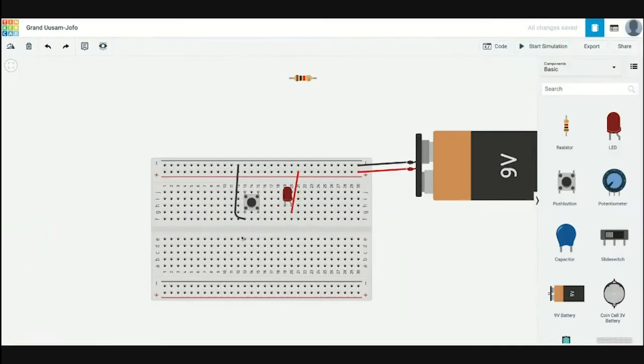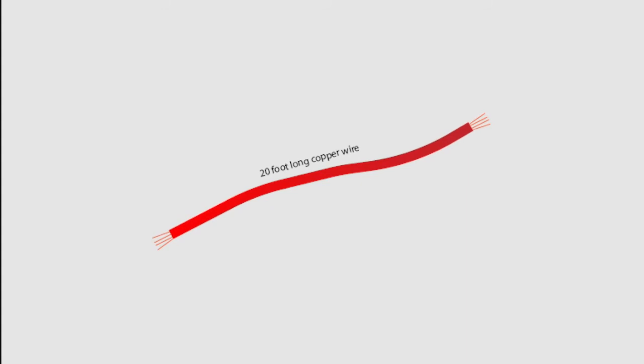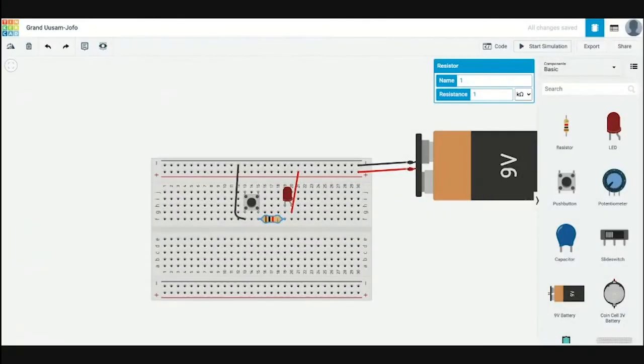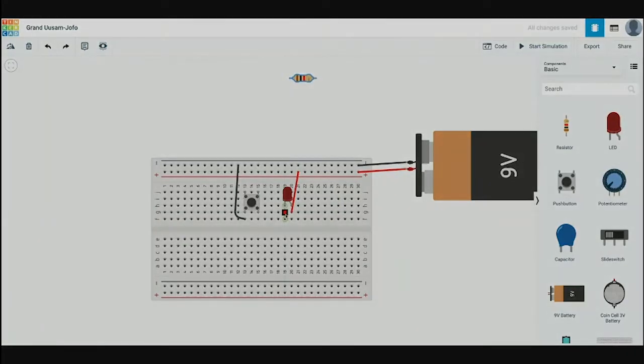Imagine if you had a 20-foot long wire, a copper wire for instance, and you passed a 9-volt signal through that copper wire. Because of the length of the wire, there's a lot of molecules of copper that need to transport that 9-volt signal. And what happens when that low of a voltage travels through that length of a wire is that eventually it loses its electrical charge. That is lost in heat energy as it travels through the wire. A resistor relies on the same principle, but a resistor is designed to limit a very specific amount of current through itself.